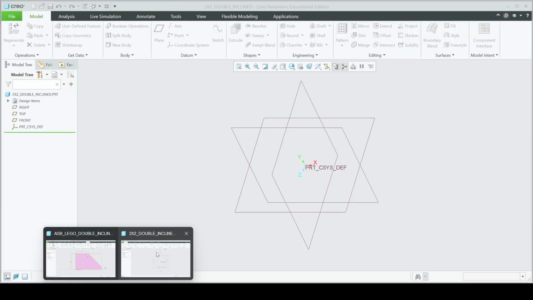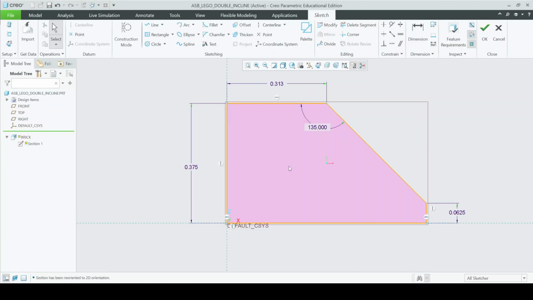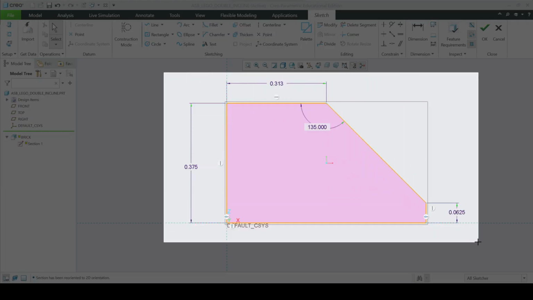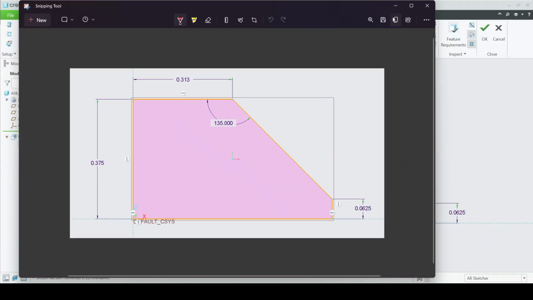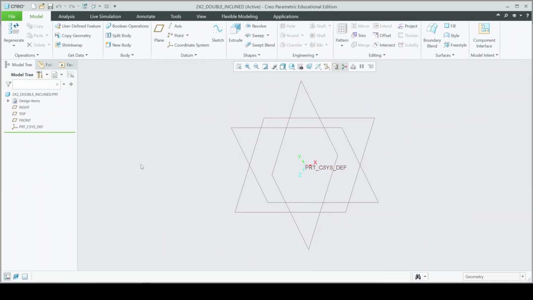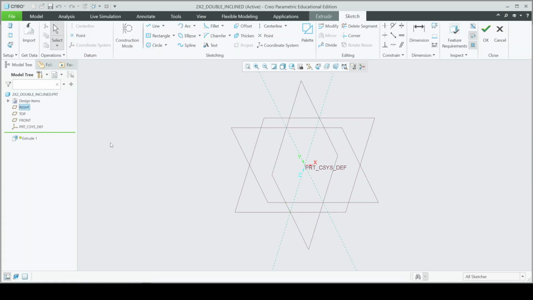So you may note that we can't actually create an extrude while we have an edit open on another window. So to help with that, I'm just going to create a snippet, just take a little screenshot so we can have that for a reference, and then we'll close this out. All right, and now we can extrude. So let's go ahead and extrude. I'm going to select the right plane. You can also select the front, just don't select the top. I'm going to go with the right plane.